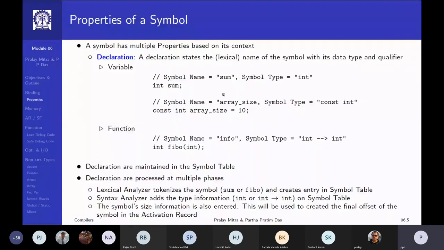I talked about 4 properties of a symbol, and I just talked freehand and I did not have a slide on that, and I felt there was some expectation to have a slide. So now I have added 4 slides on each of these properties. First is naturally the declaration. Every symbol will have a declaration which states its lexical name along with the data type and identifier.